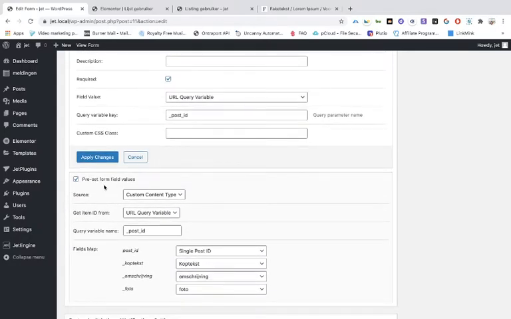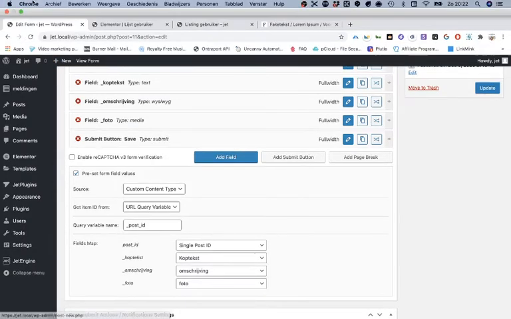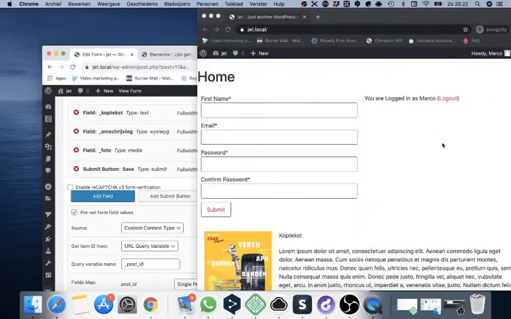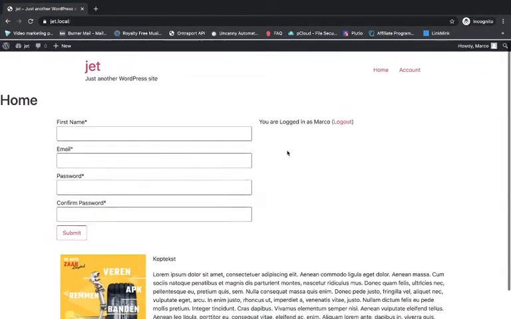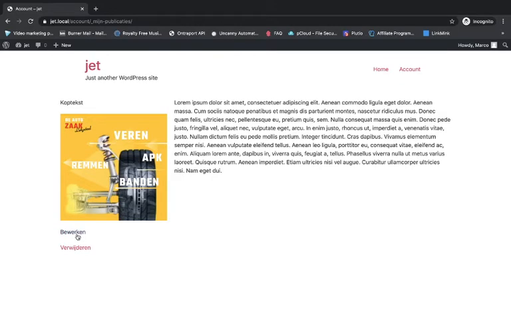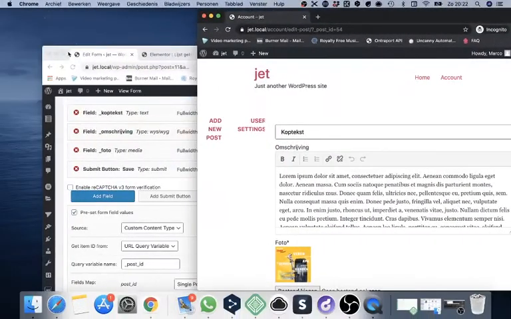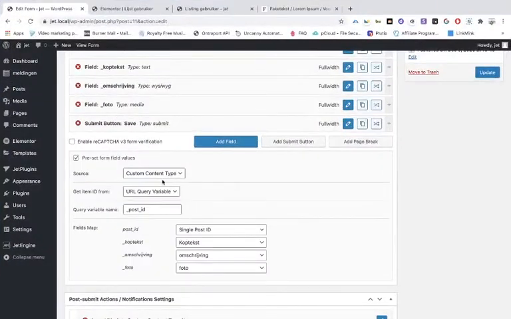This is the area where we have those preset form fields variables. You remember when you want to edit the posts, and go into this account, and my publications, and you want to edit it, then it will be pre-filled. And that's exactly what this part of the form does.